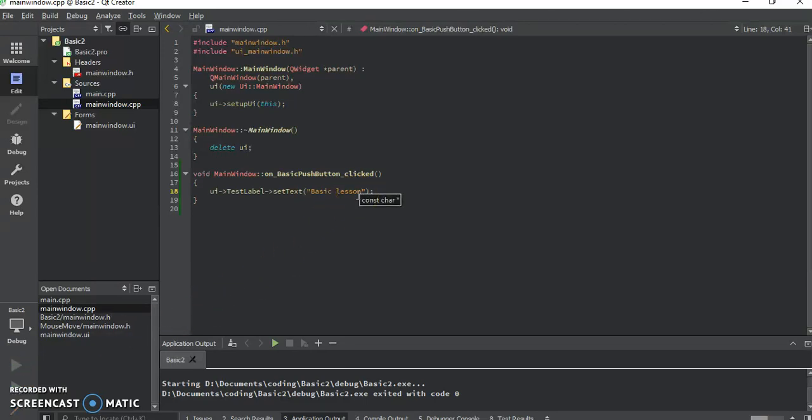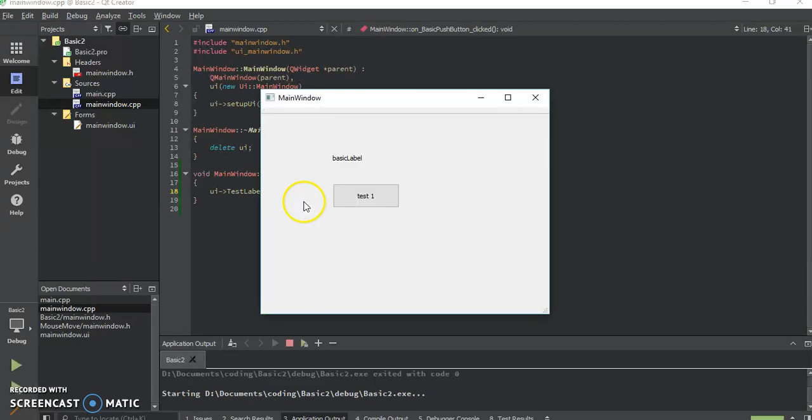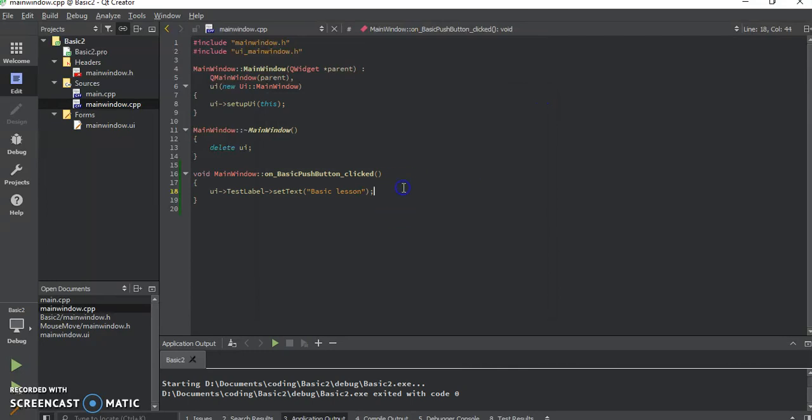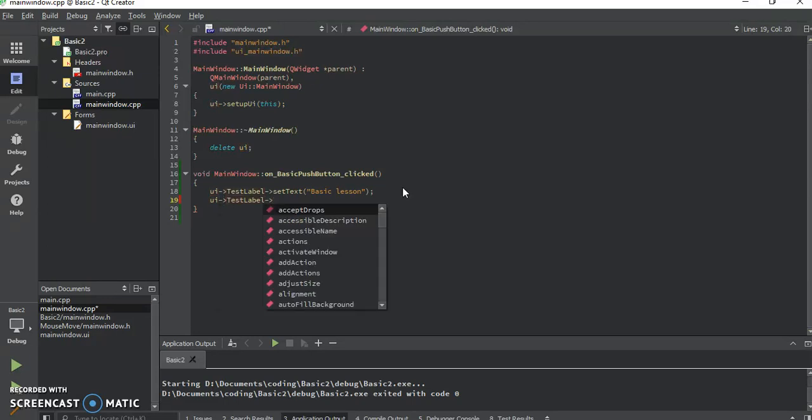So now we run it, and okay, now we see our window and our label, and we click on the button, and you can see the text changes. We can actually do loads of different things by accessing this label. For example, we do this, and we can look around.